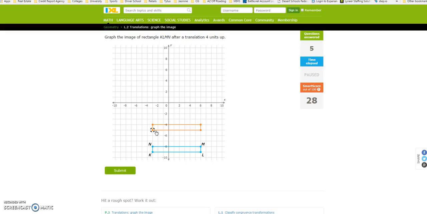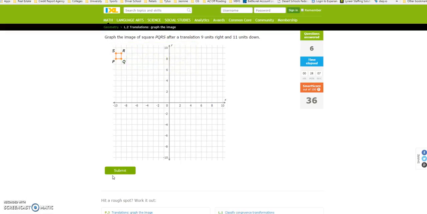And in between, on the original, we're going to count 1, 2, 3, 4, 5, 6, 7, 8, 9. There's 9 spaces. So between alpha K and alpha L, we got 1, 2, 3, 4, 5, 6, 7, 8, 9. We got 9 spaces. So, hooray! We are correct. And we're going to submit it. Yay! We got it. Now, we're going to do another long one. And we're going to shift 9 units to the right, and we're going to shift 11 units down.